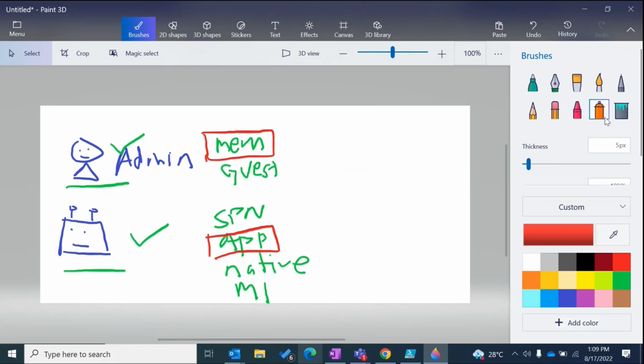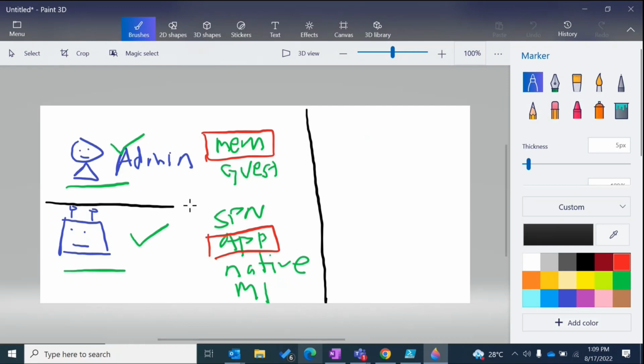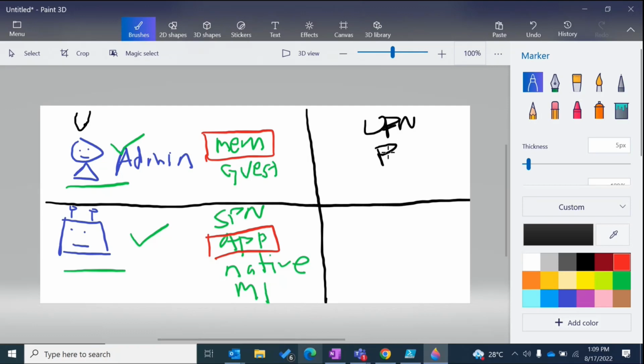So when we talk about authentication and authorization, authentication is proving who you are. I am who I am. When you authenticate with a user account, you would have a username and you would have a password. That is what you can use to authenticate.